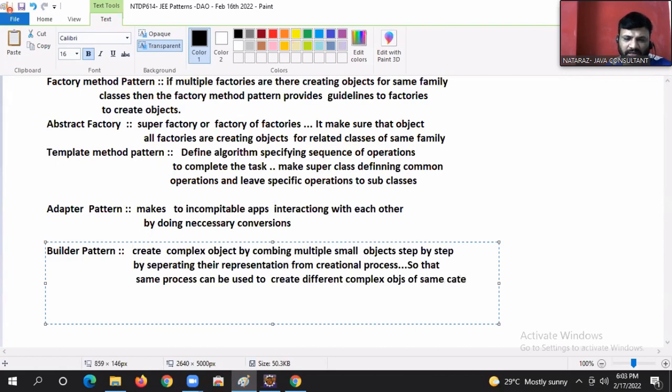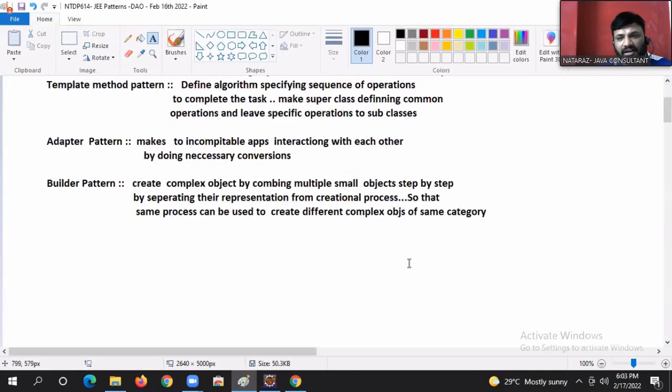What is there in your mind? House builder is there or not there?